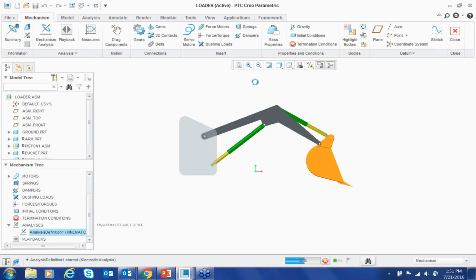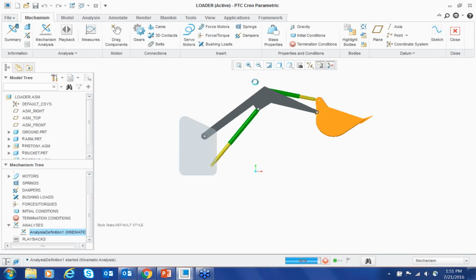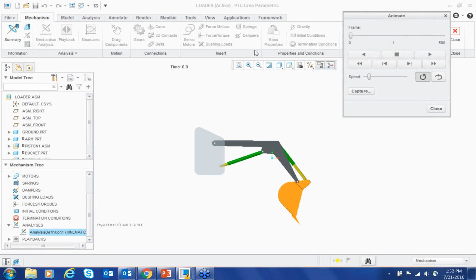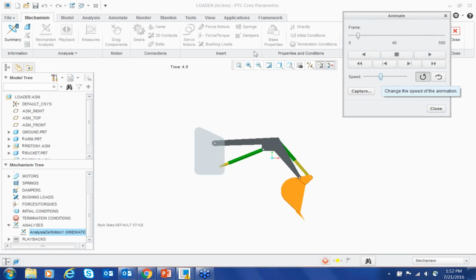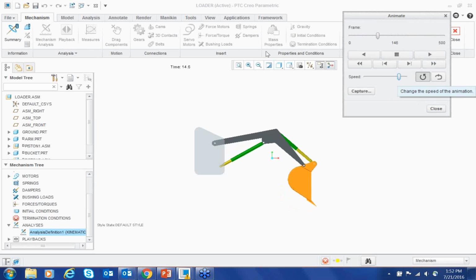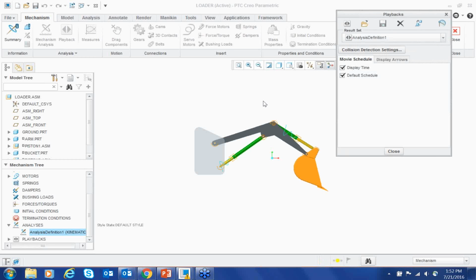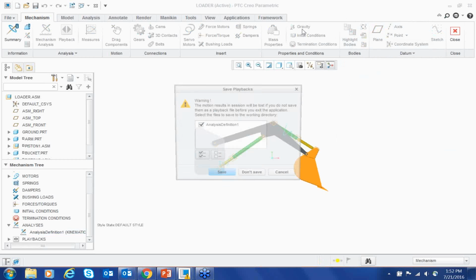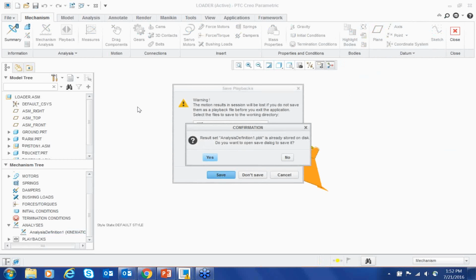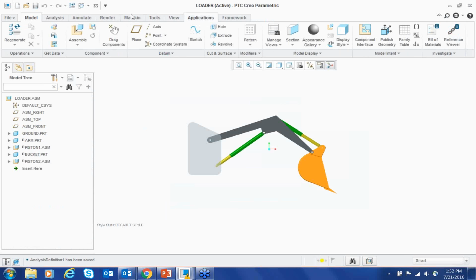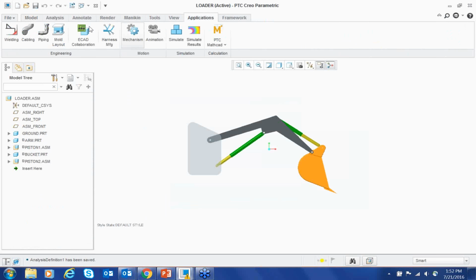And once we have this analysis run over here, we can simply go and look at the playback. But if we do want at any point of time, we can always go and further manipulate any of these animations along with our animation application as well that is available from our applications tab.